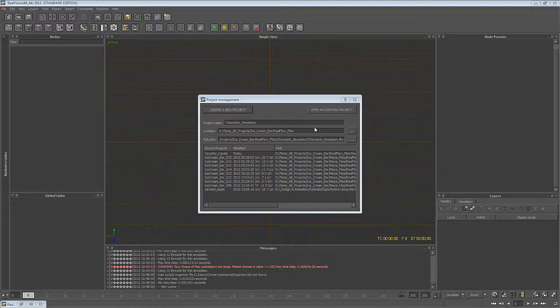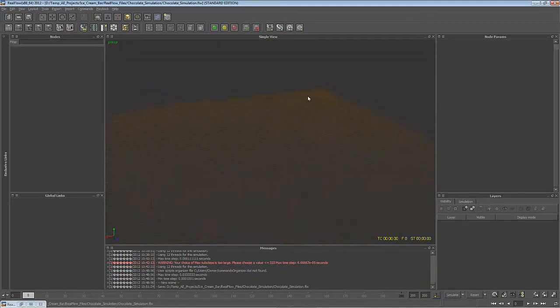For the chocolate simulation, I'm creating a new folder. Again, I'm in ice cream bar RealFlow files, and this one is the chocolate simulation. Create a new project, and what we need to do first is to import the mesh from Maya. However, before we do that, we need to export the mesh from Maya.